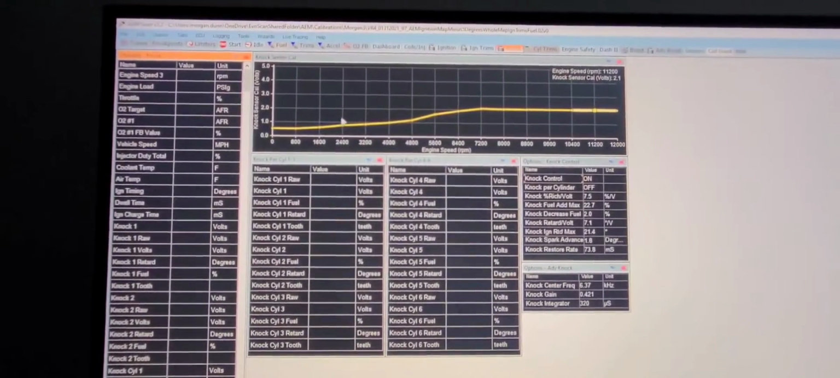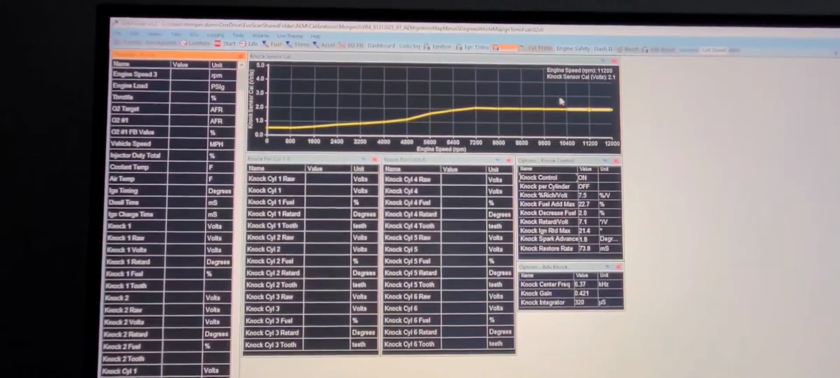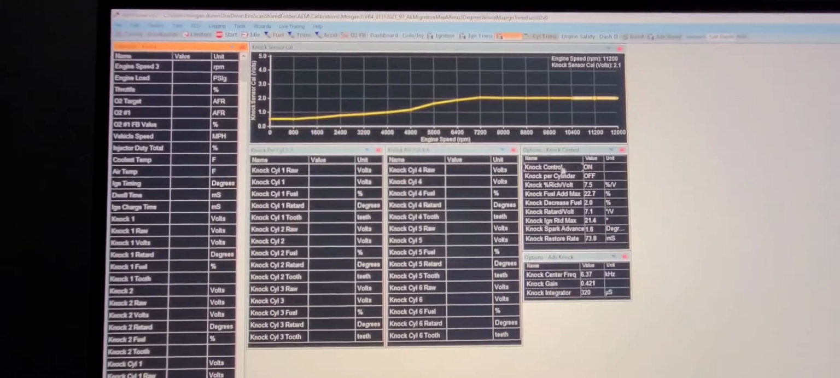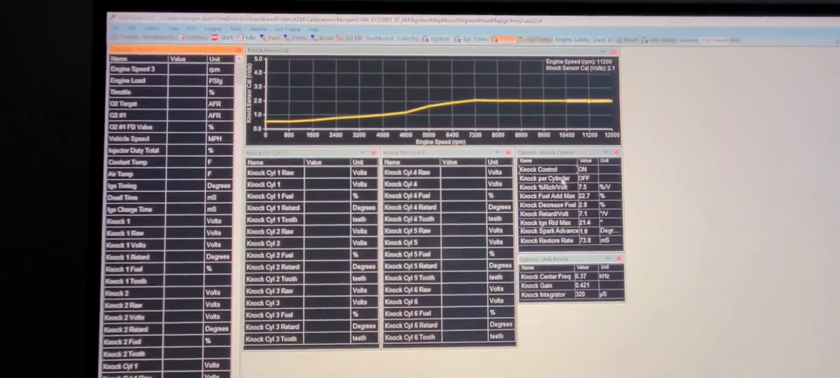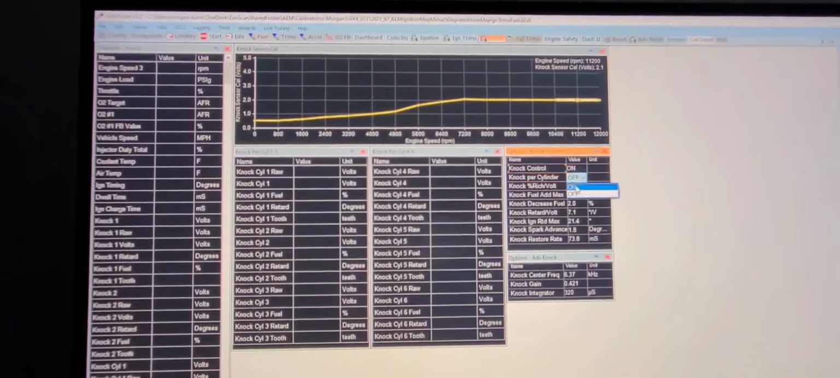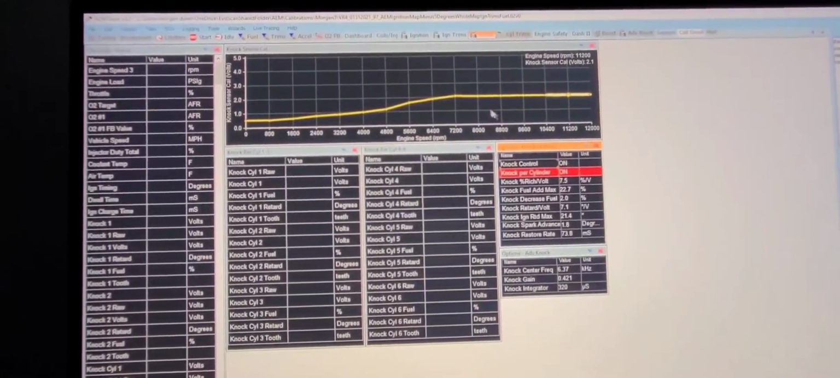So now anything that's going to get above these values is going to be an indication to you that you have some knock going on. So under knock control options, obviously your knock control is on, and now you get to take advantage of knock per cylinder, so you can turn that on. So what does that give us the options now?